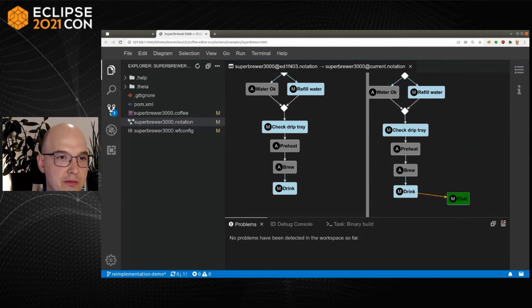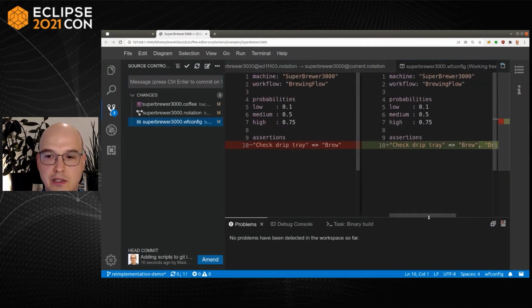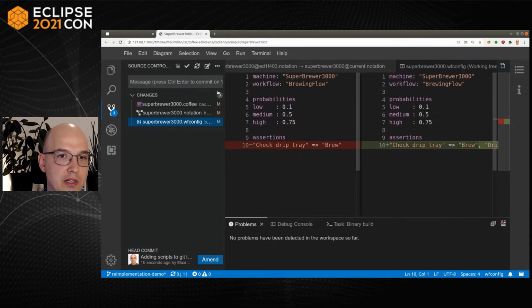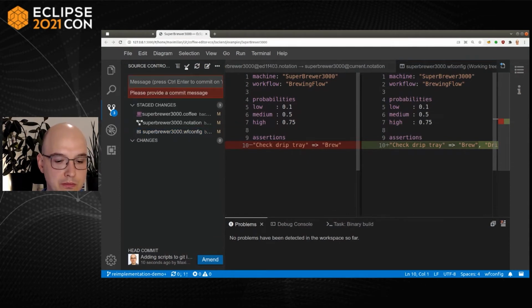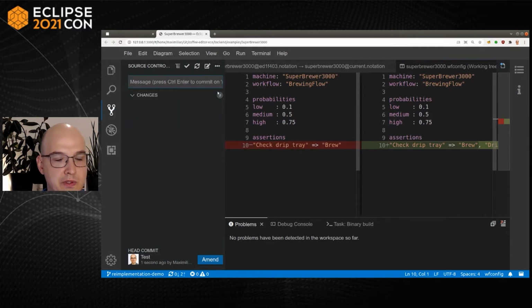There's also Git integration, so we can see the different files that were changed here. We can also diff the textual file here. So we'll see, okay, it changed in this line, and we added this statement, drink before chat. And we can also go ahead and just stage those changes and commit them to the underlying Git repository.